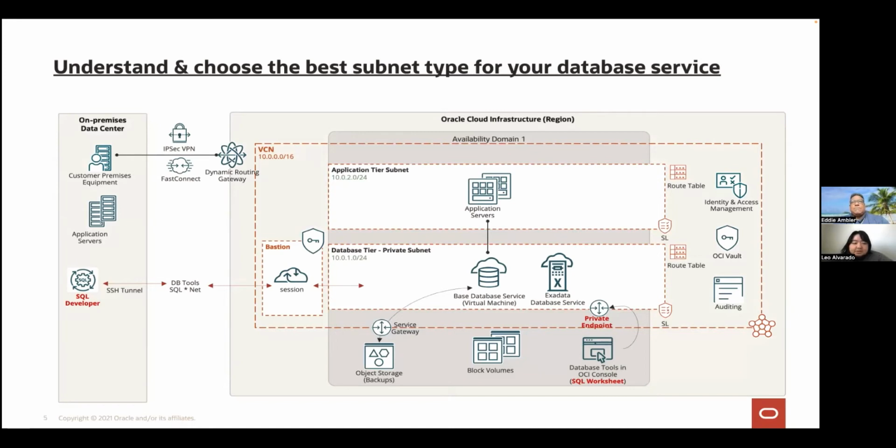So, Eddie, looking at this diagram, what are the other tools that we can use to connect to the database? Here we're just showing SQL Developer, but are there any other tools that we can use from our on-premise? Absolutely. As long as your tool can accept SQLnet traffic, right? It doesn't care if it's Toad, BMC Patrol, whatever your favorite tool is that you're used to using today.